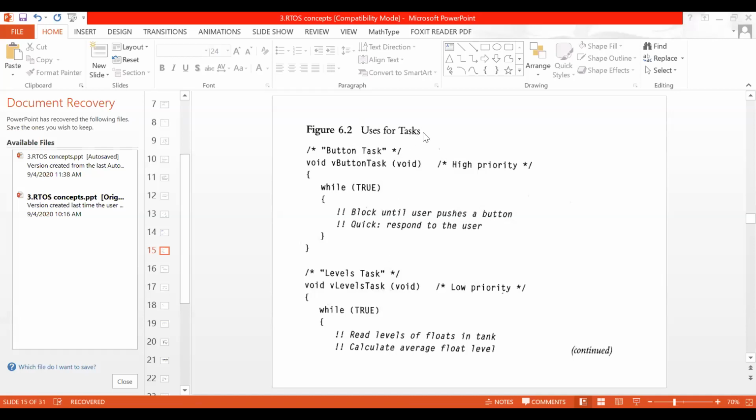Okay, so the main RTOS code I have already explained. In the main RTOS code, you just have to initialize the RTOS, then make it aware of your tasks, like the button task and the level task, and also give their priorities, that is, which task is very important. The level task has the lowest priority and the button task has the highest priority.